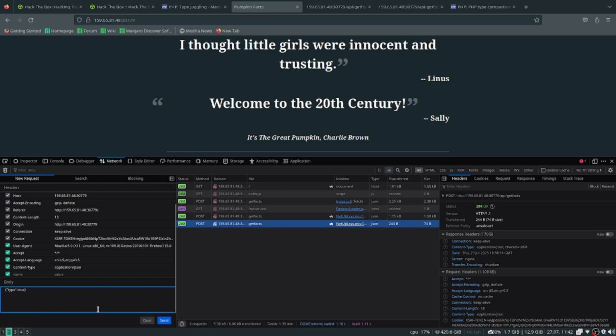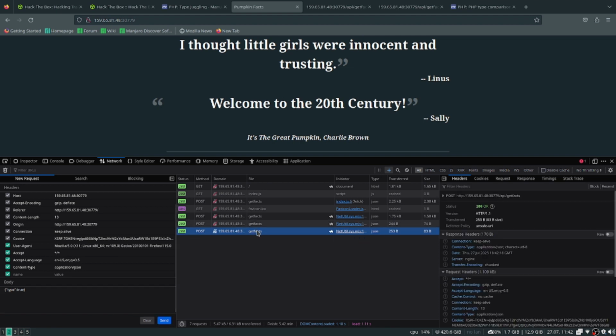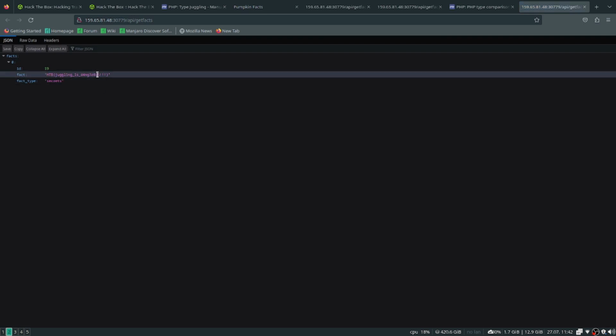This was basically the whole point of the challenge, just to figure out that switch cases use a loose comparison. That's basically the point of the challenge. So if we type in true and send it, we will see that we get the flag.